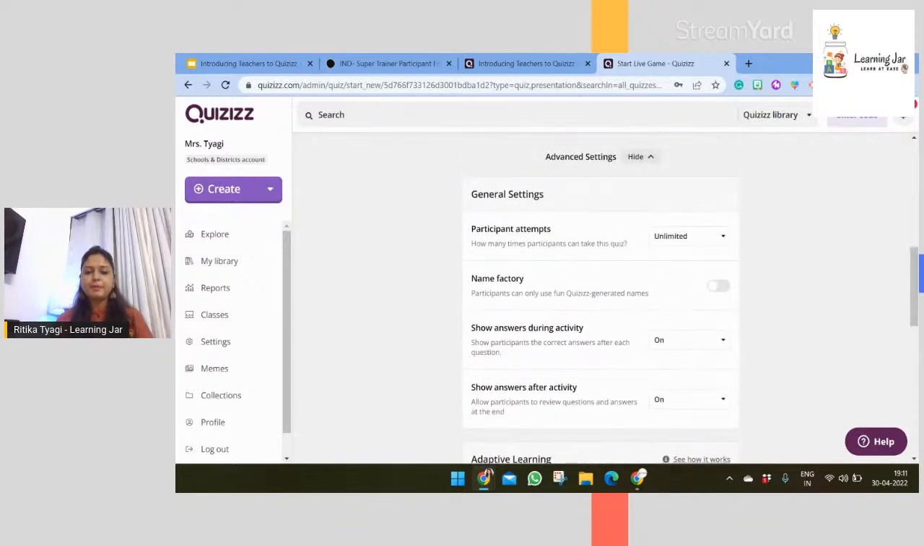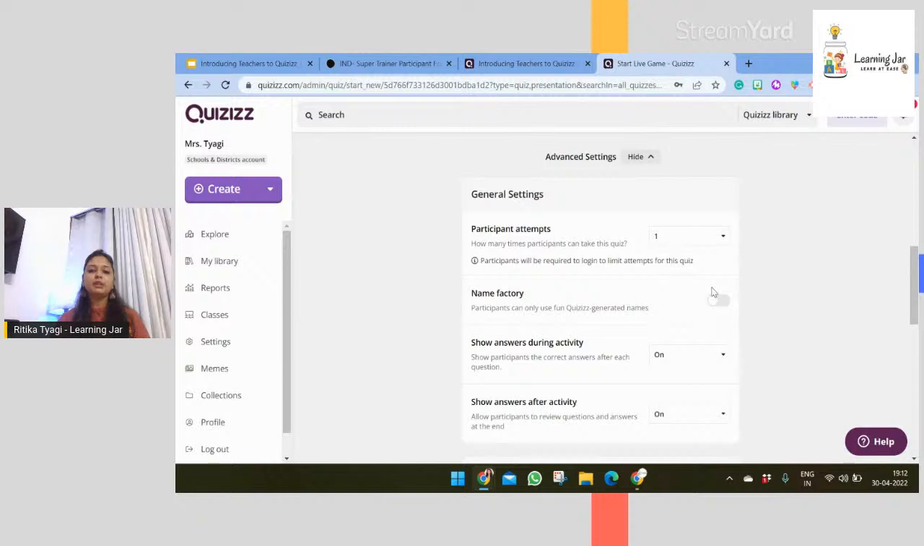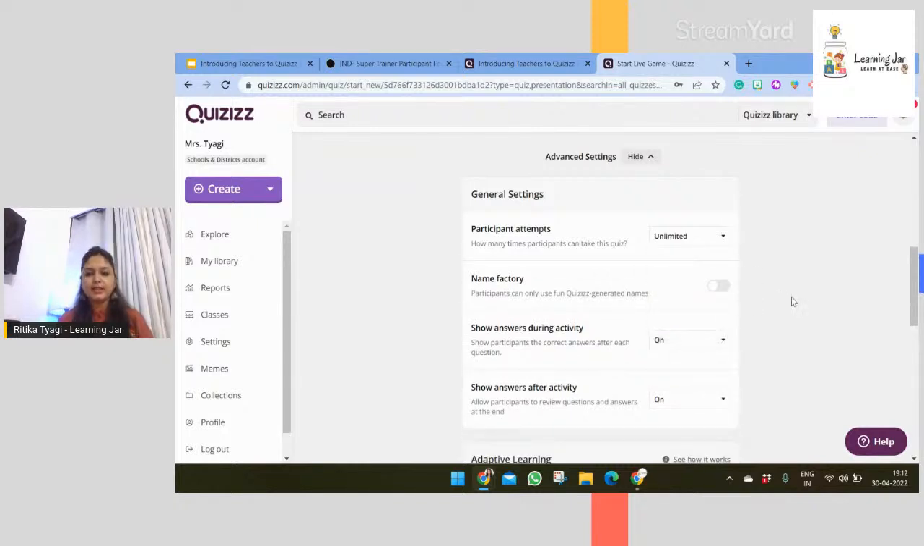Now, when we go up, over here, if you are giving the quiz to your class students for the first time or you want them to conduct this as a test, what you can do here is click here and make it one. So the participant will not be able to attempt it an unlimited number of times, they can do it only one time. So this option can be turned on. It's just that the participants will be required to log in to limit attempts for this quiz. So they have to sign in using an email ID. Right now, I want to keep this as unlimited so that they can practice.